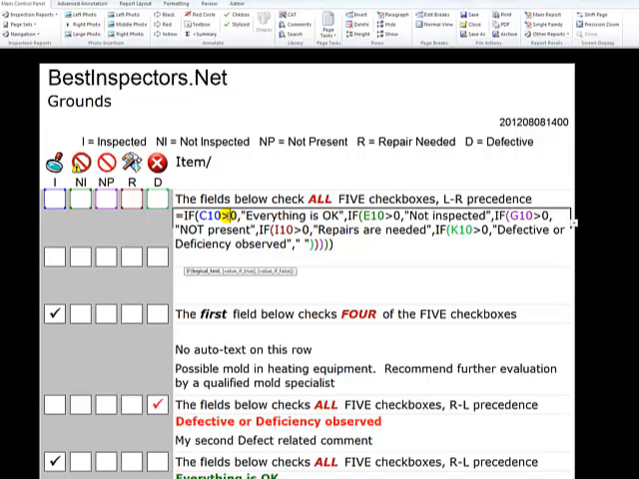So here we have a formula that says if C10 is greater than 0, in other words, we're simply saying if the field is not empty, we'll say that everything is okay. This is where our precedence comes in. If it is not empty, we go on to the next one. If E10 is greater than 0, we say it's not inspected. And then G10 is not present. I10, repairs are needed. K10, defect or deficiency observed. Very simple. So that's a basic, simple if statement.